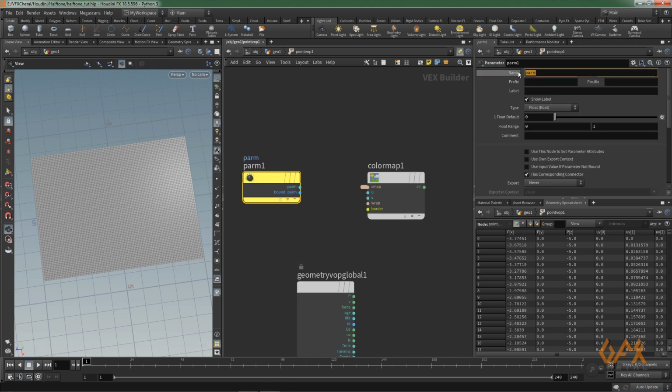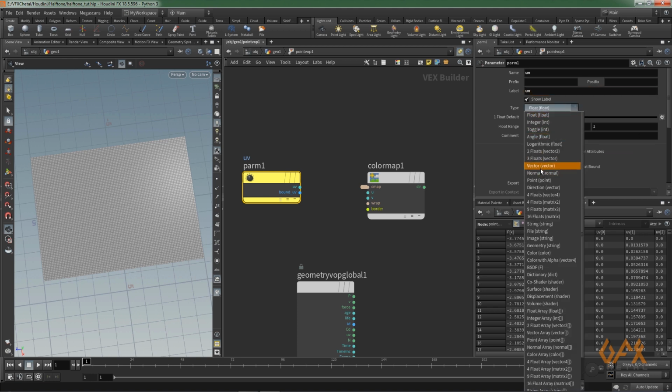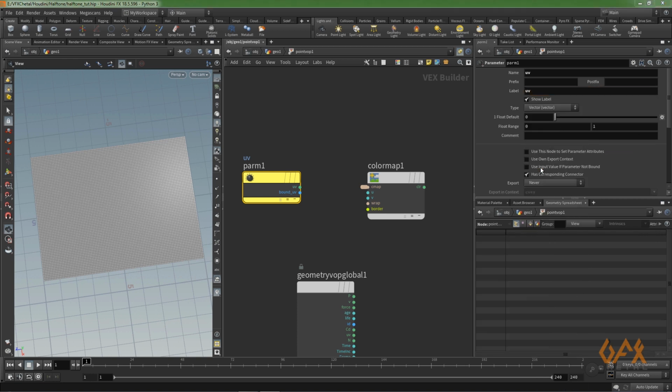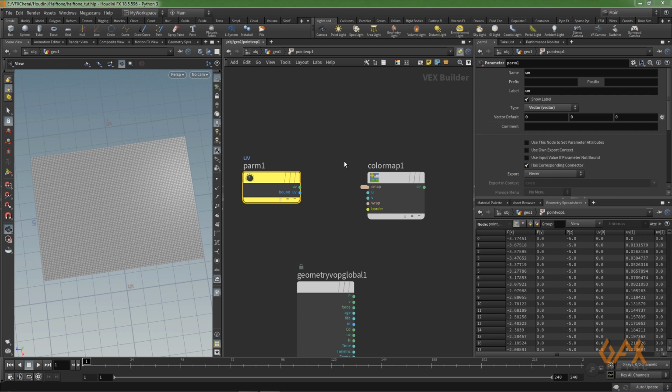Over here you need to define UV. I just set the label also UV. Now that UV information is in your vector information, because it contains U and V information. So I just click over here.